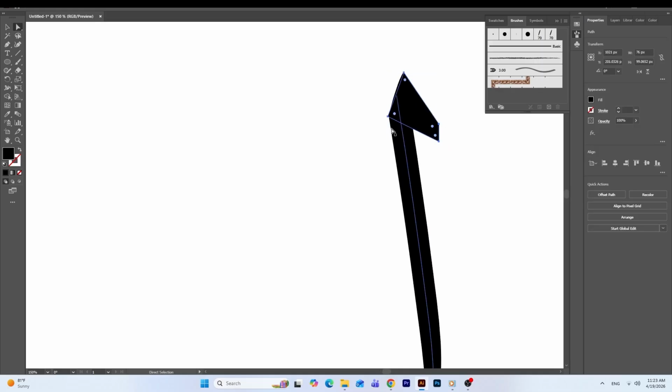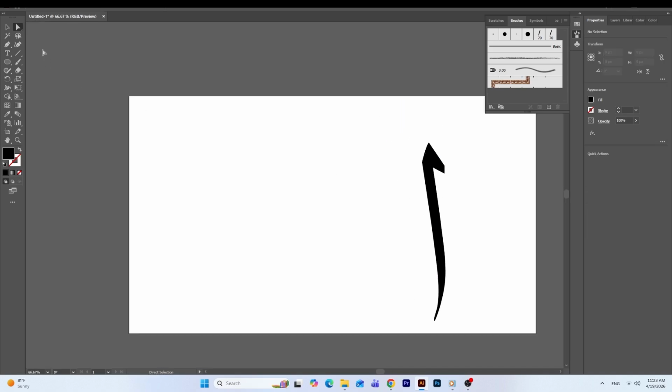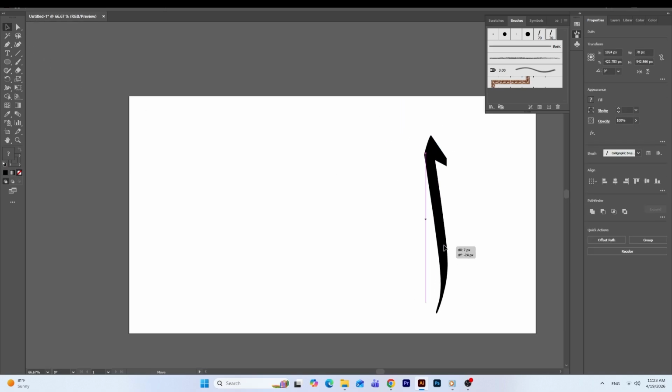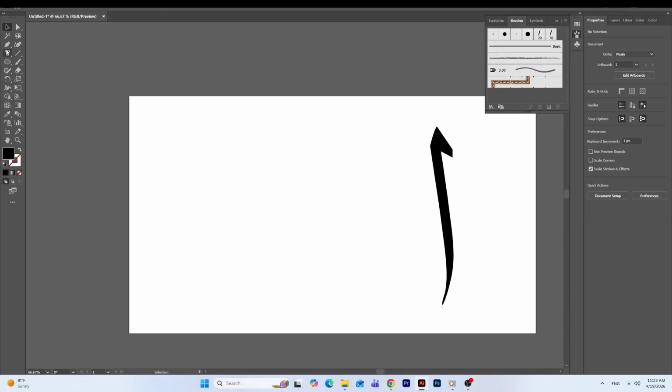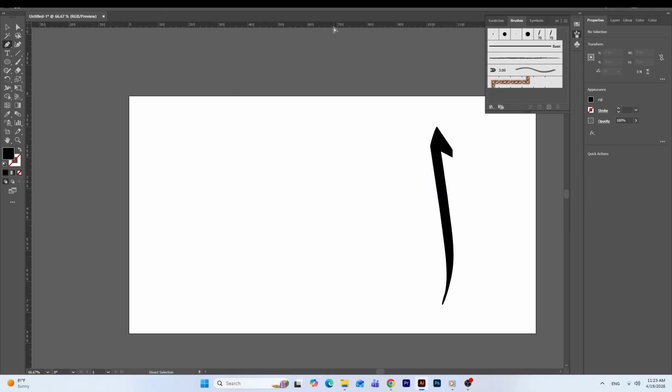Now before writing Allah, I should add some guidelines. These guidelines are gonna help us make a perfect line. I'm gonna press Ctrl plus R. I'm gonna drag one down and set it around the bottom of the letter, and one more I'm gonna drag down and set around the midpoint of the letter like this. Now the word Allah I should write in between these guidelines.